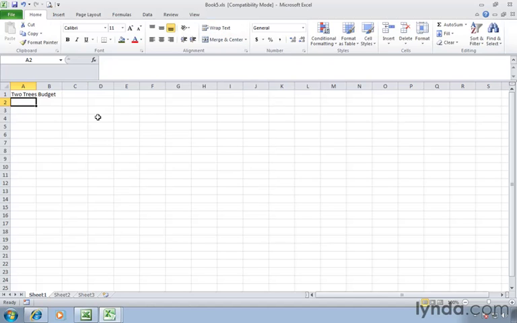So if you do work in a mixed environment and you find yourself saving to an older format more often than not, consider going to Backstage View and changing the default save format to that older format.